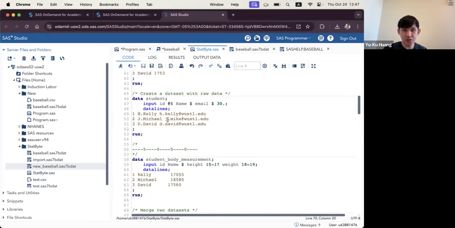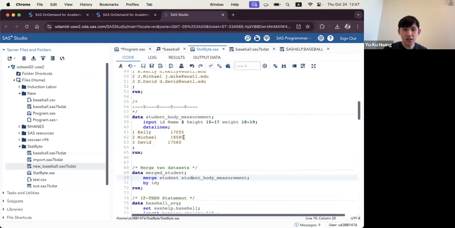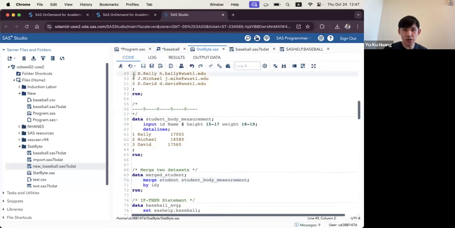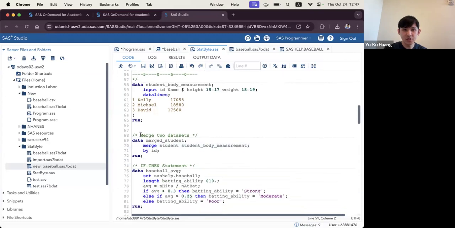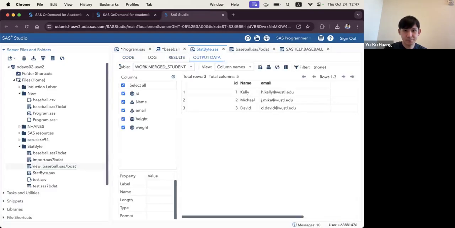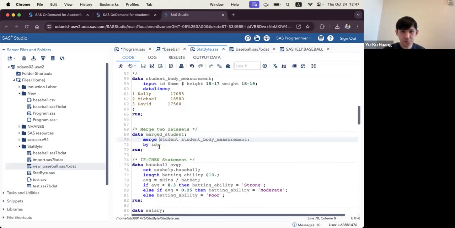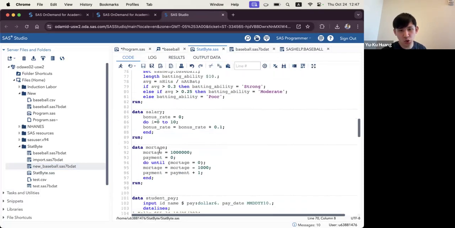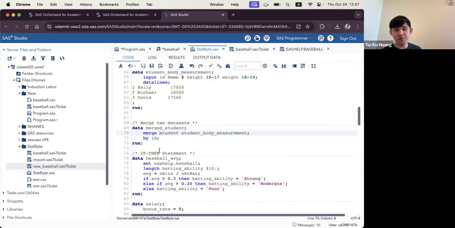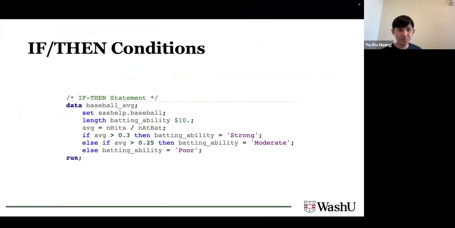So we have students, we have student body measurement, and the identifier is this 1, 2, 3, which is ID, right? So you have to use by ID to merge them together. And now you'll see you have 3 rows and 5 columns with their email, name, and also height and weight. But in some data sets, you have to do proc sort before merging. We'll talk about that later.